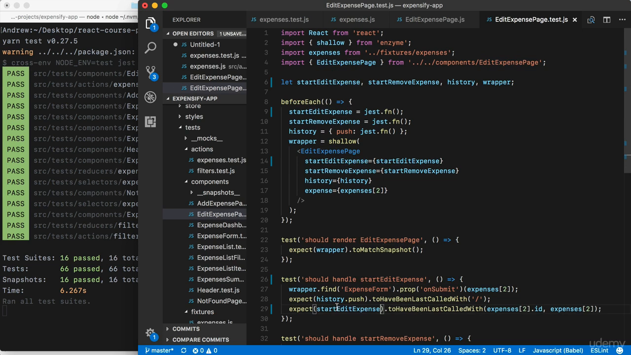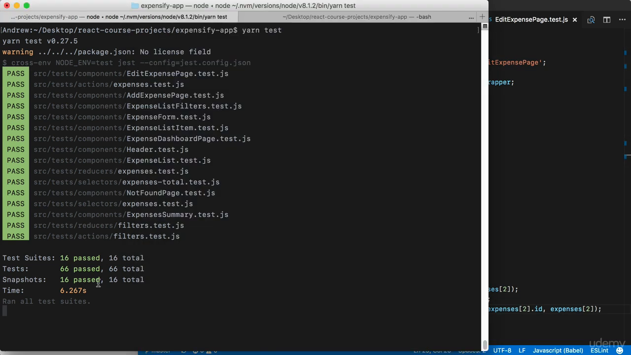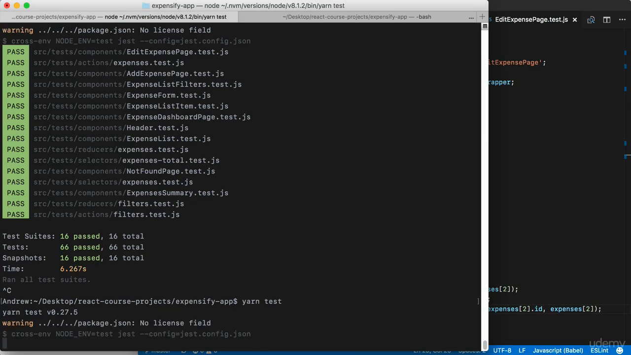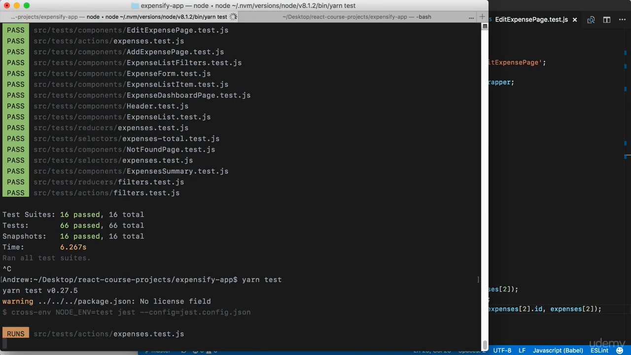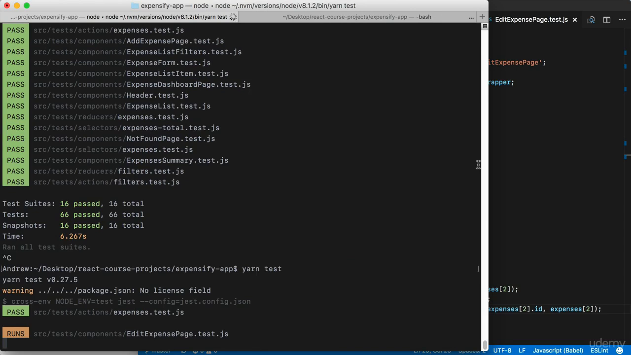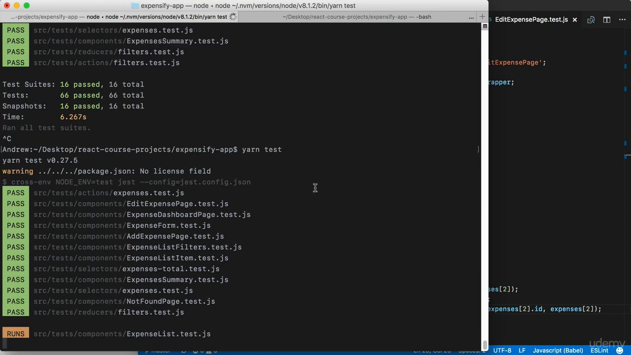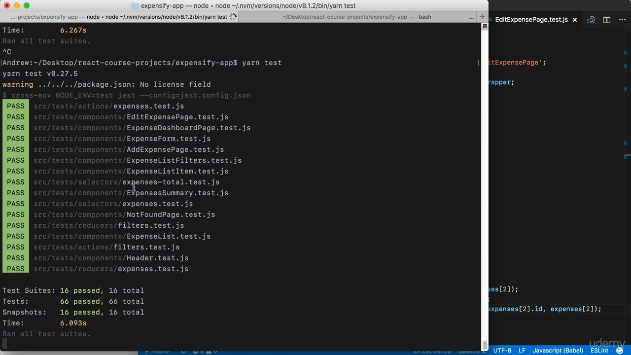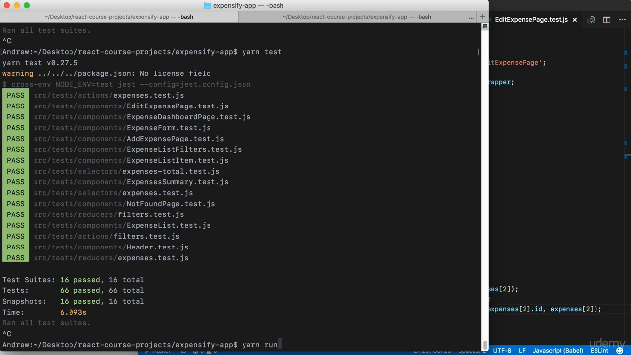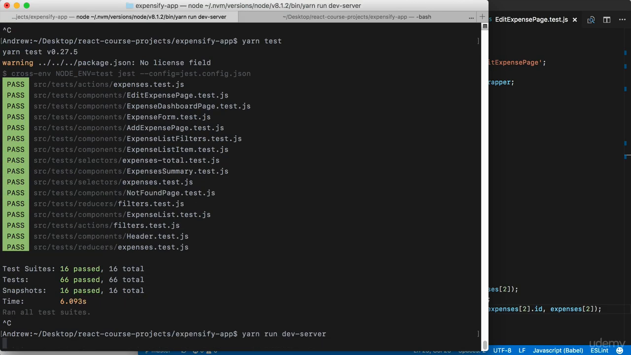Now that we've changed the references in both of those files, I should be able to restart the test suite and see everything passing. I'm going to use yarn test one more time, and if it is passing, all we're going to do is make sure that when we run the dev server, we actually can see the updates taking place. Everything is passing, so a call to yarn run dev server is going to be next.